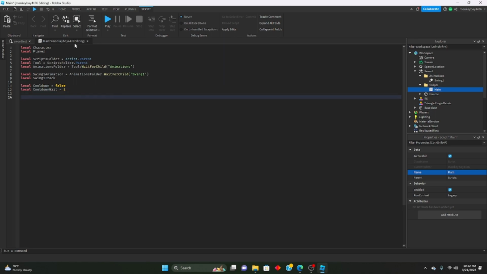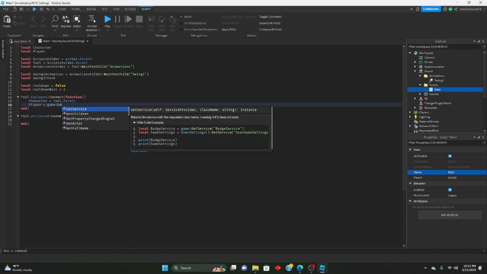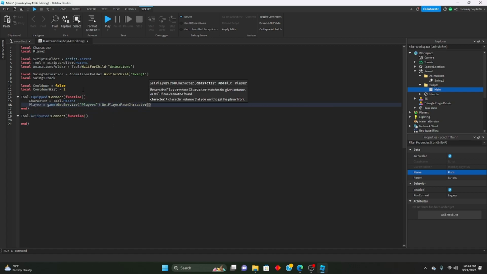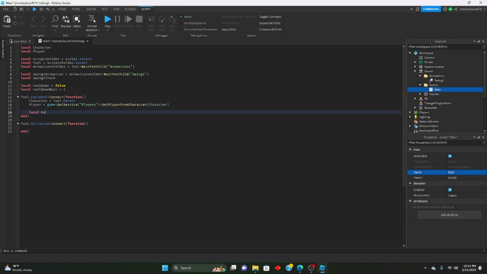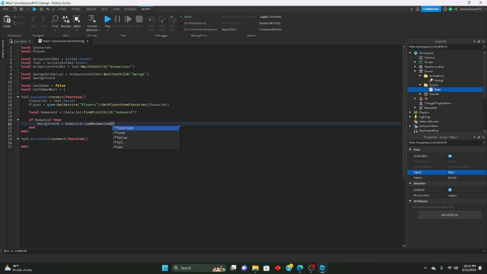So once we have all that set up, we'll go to tool.Activated, connect function. Actually before that, let's do an Equipped function. So now in here, we're going to define the character. We're going to say character equals tool.Parent, player equals game:GetService("Players"):GetPlayerFromCharacter(character), local humanoid equals character:FindFirstChild("Humanoid"). If humanoid, then swing one track equals humanoid:LoadAnimation(swing one animation).